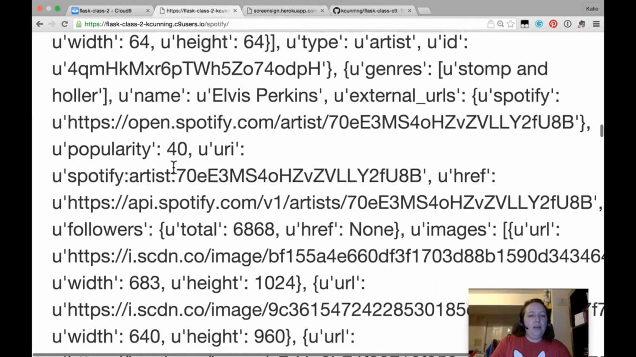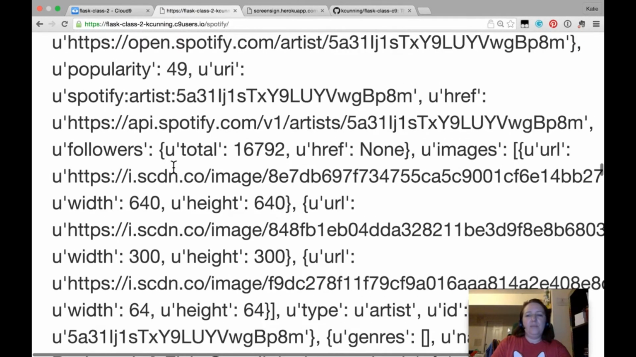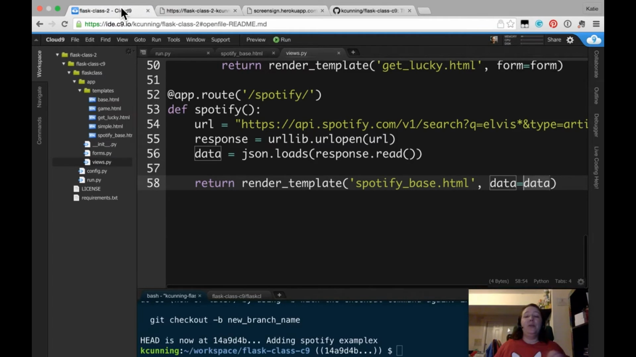So all kinds of stuff. We've got images in here. We've got links to albums. Elvis has a lot of data on him. So this is great. And actually, this is where the end of my code ends because this is where I ran out of steam last night.